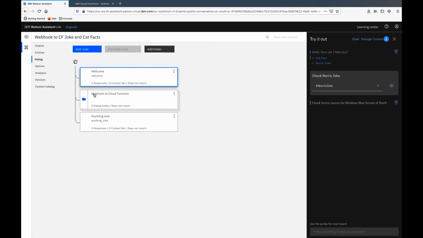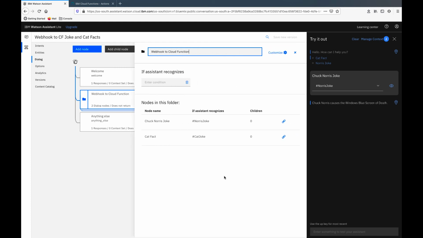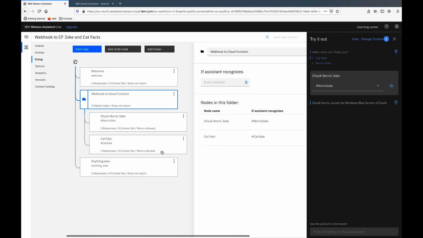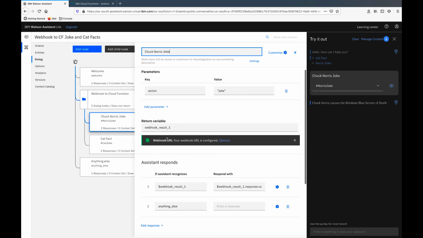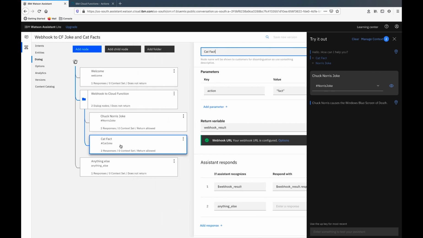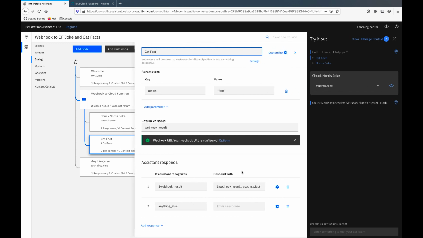I think the other interesting thing is to look at what we've done here. Again, in the last example, we had to pass 5 different parameters because that's what the listening URL required. In this particular case, the application only requires 1 parameter input. And so we've created here 2 different dialog nodes, one for each particular value of the action. So if the action is joke, then we set the key value pair action to joke, and we pass that through to the webhook, and it gives us the joke response. If the action value is fact, then we pass that and get the appropriate response.